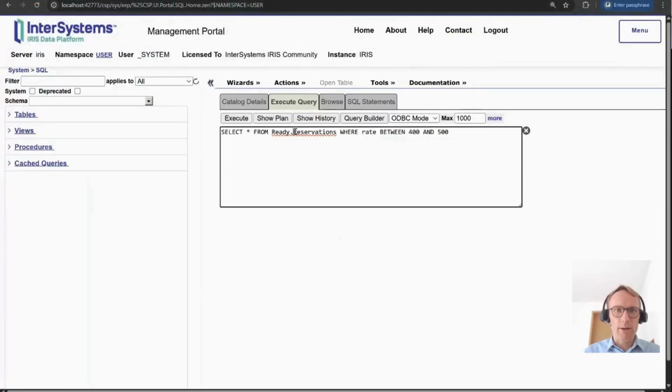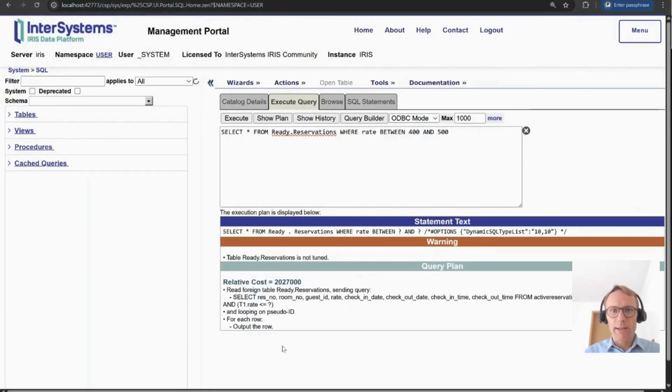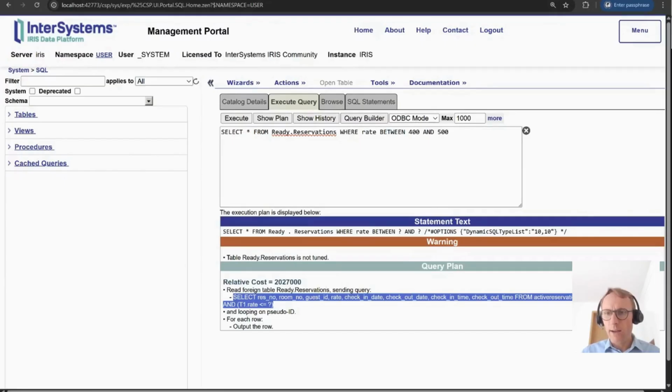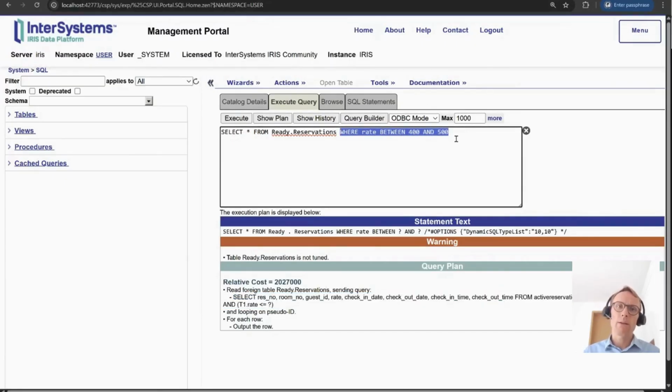So if we want to take a closer look at what the query plan is, we can see exactly the statement that was sent to the remote server. And you can see here that it included the where clause that filters based on the rate column to the remote database to, for example, take advantage of any indices there, and more importantly, limit the amount of data that needs to be passed from the remote server into InterSystems IRIS.